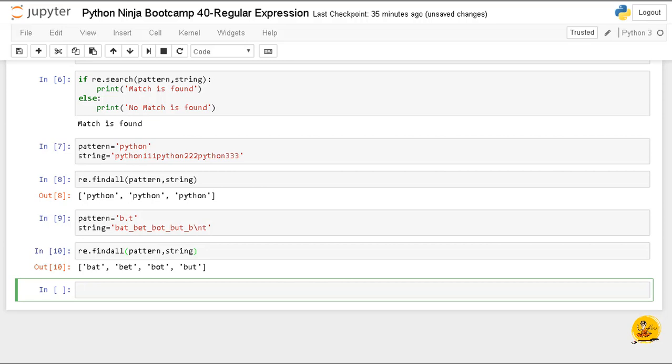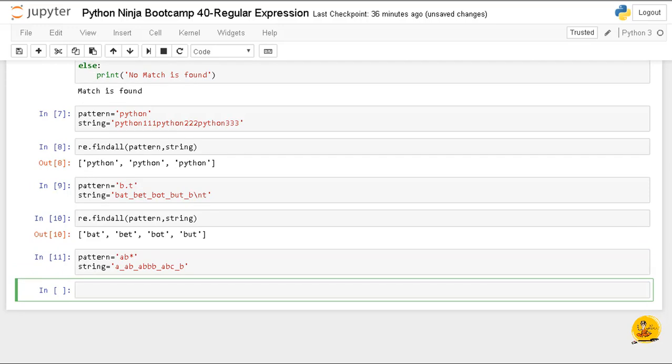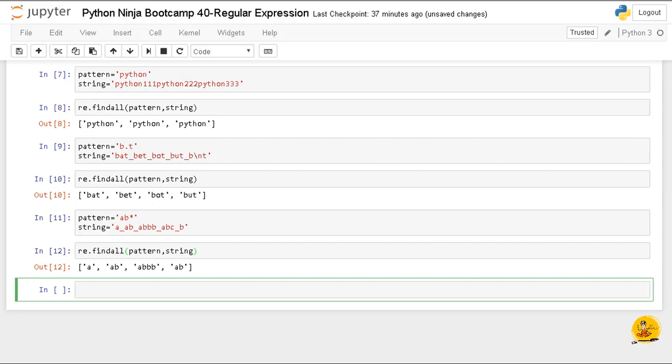Now we're going to look at the asterisk metacharacter. Let's see an example. I'm going to create a pattern equal to ab* and a string variable equal to a_ab_abbb_abc_b. If I say re.findall and pass pattern and string as parameters, it will return a list of a, ab, abbb, ab. The reason it happened is because asterisk matches 0 or more occurrences of a character. In our case, a is followed by 0 or more occurrences of b.